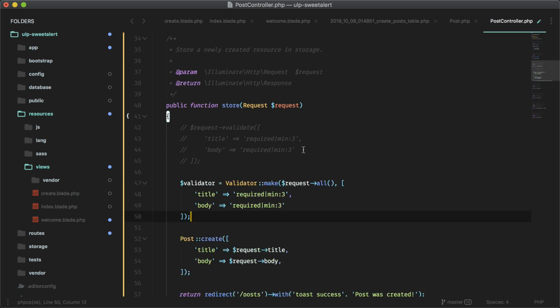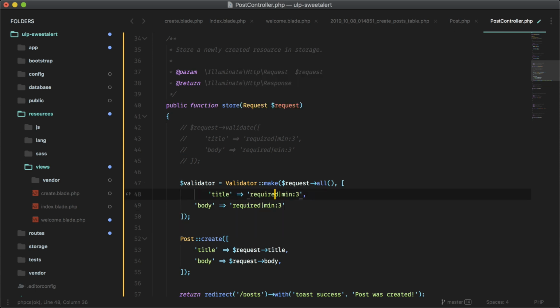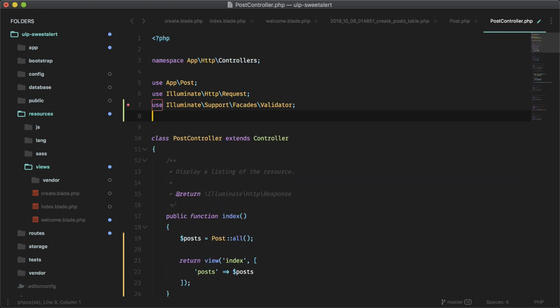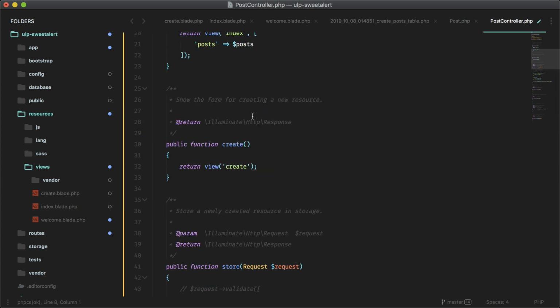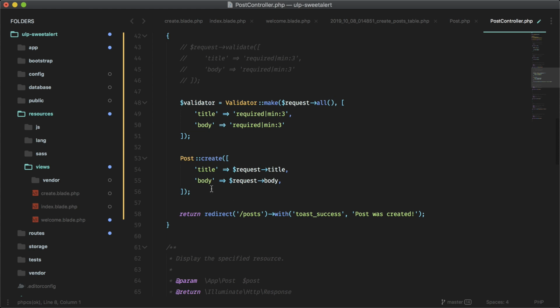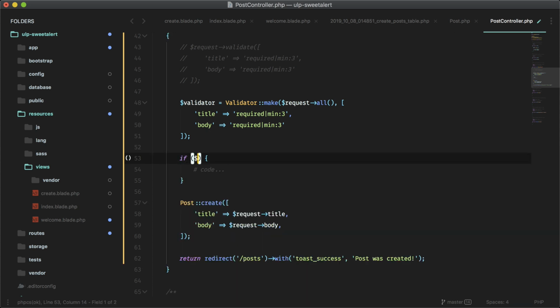And it's basically the same thing as this. I'm going to grab these rules. And I'm going to put them in here. And let's uncomment them. Okay. And let's make sure to import that validator up here. Okay. And now we can check if it fails. And if it does, we can just pass in that session key manually. So right here, let's just check if validator fails, then we can just pass in the key here.